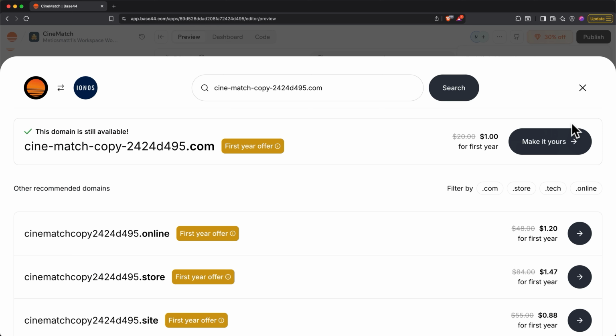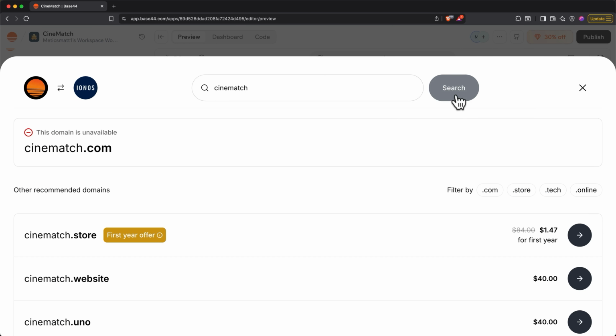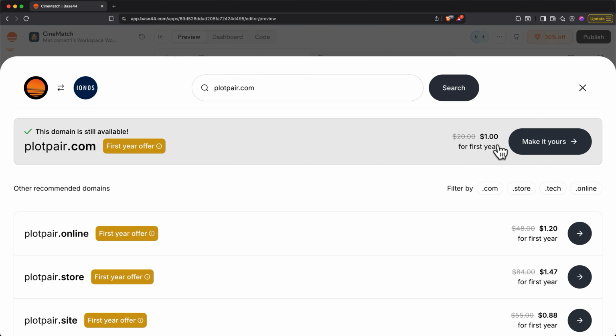It loads the temporary domain in the search field. We'll replace that with Cinematch and click Search. That's not available. That's okay, our app is still young, we have time to change our name if we want. Let's try something else, like plotpair.com, and it's available. It's $1 for the first year.